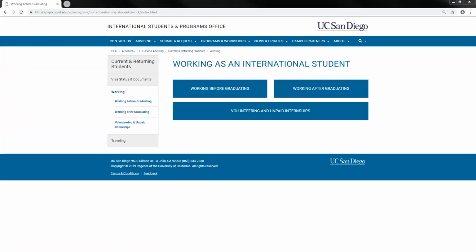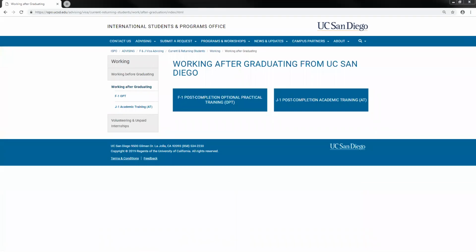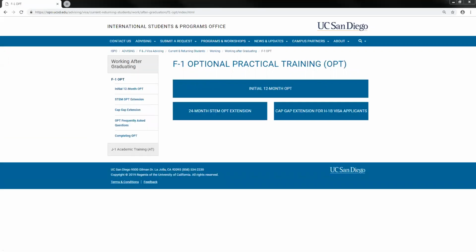You will come to the Working landing page on your screen, which gives you a few options for the type of work you want to learn more about. Select the option for working after graduating. You will then come to the landing page for the types of work authorizations available to UCSD students on the F1 visa and J1 visa. OPT is the work authorization available for students on the F1 visa. Please select F1 post-completion optional practical training.